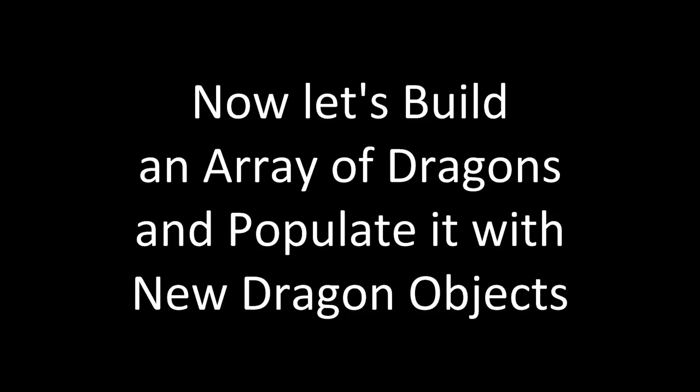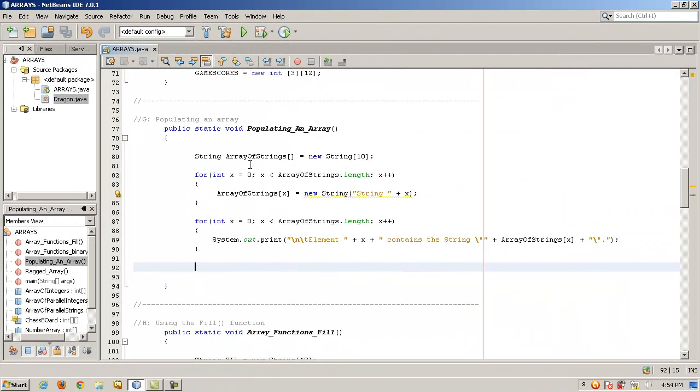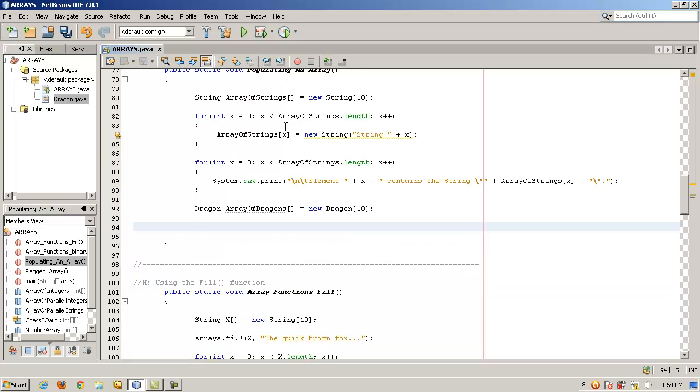Now let's build an array of dragons and populate it with new dragon objects. To build an array of that type of object, we just follow the same example we have up here. We used a simple data type, a string. Now we're going to declare a programmer-defined data type, and we'll call it array of dragons. We'll give it the same number of elements, in this case 10. The array is empty at this point, and we have to populate it.